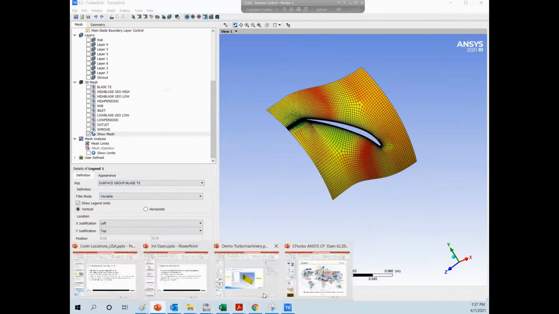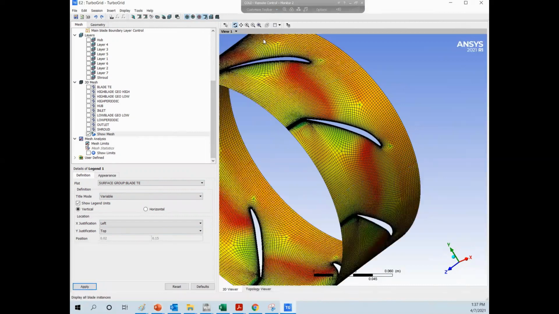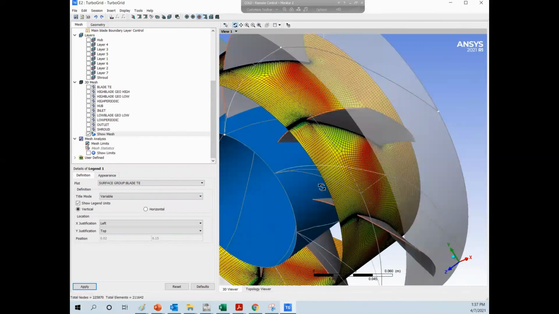So as you see, it's a very straightforward process, and it's specifically designed for turbomachinery, so you don't need to do much. You just need to bring the CAD and pretty much push the mesh button, so it does it for you. Let's see, that's the total mesh, and that's with the geometry around it.